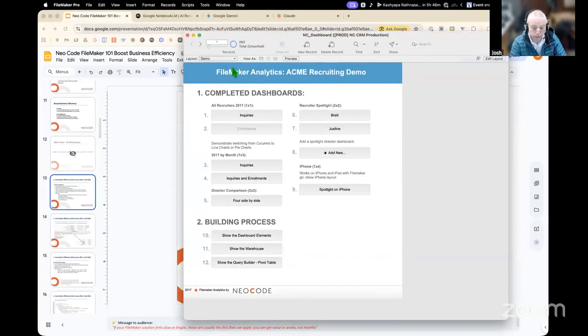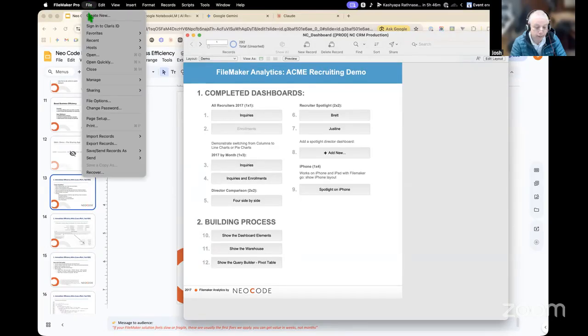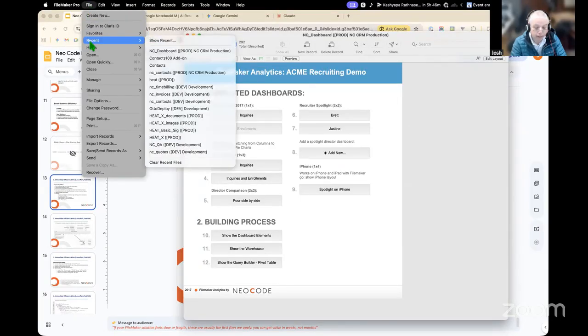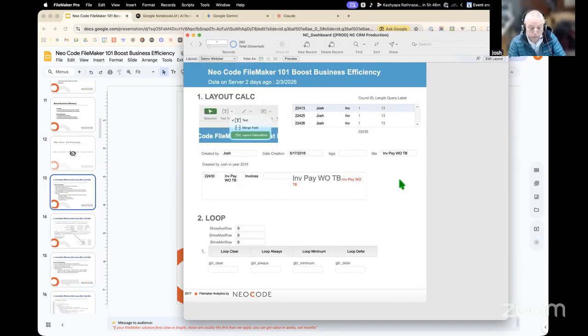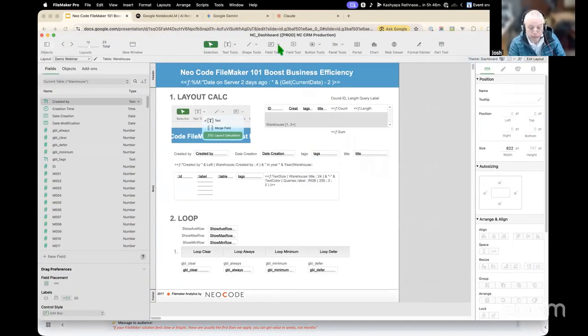So this is one kind of sample file. I just put together a sample here. Layout calculations are accessible from the text tool drop down in FileMaker 22. And they had text merge fields, which are what we had before.